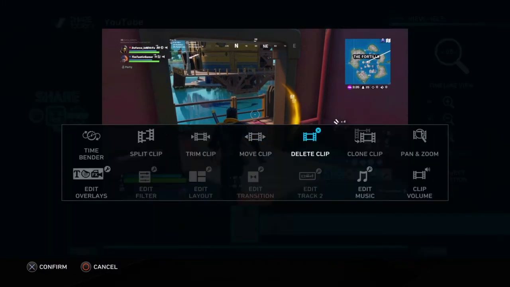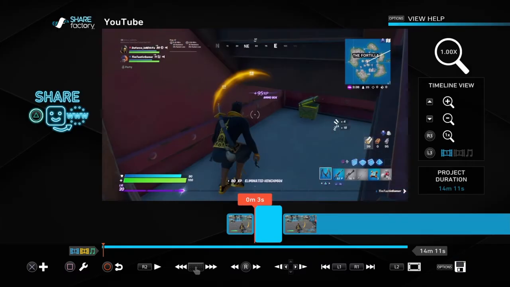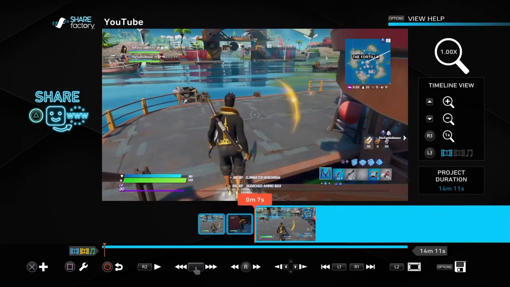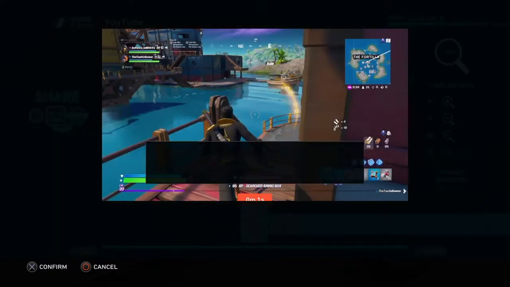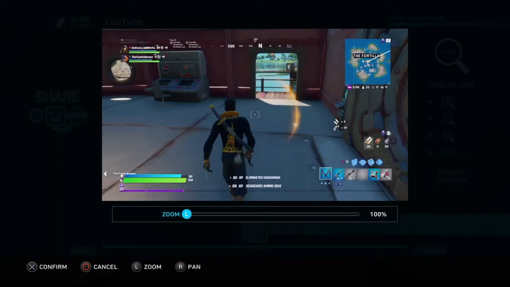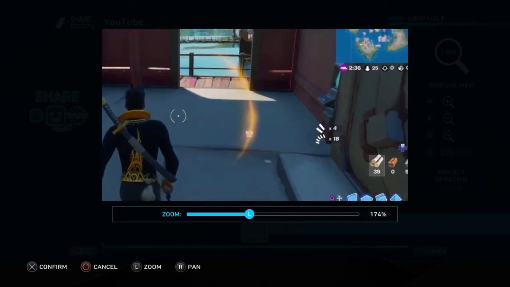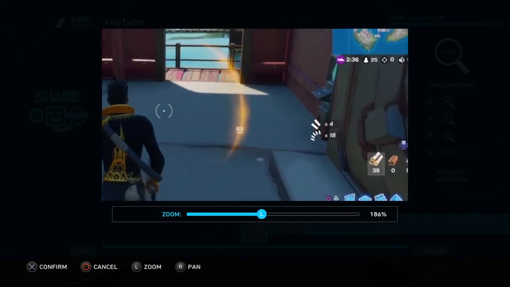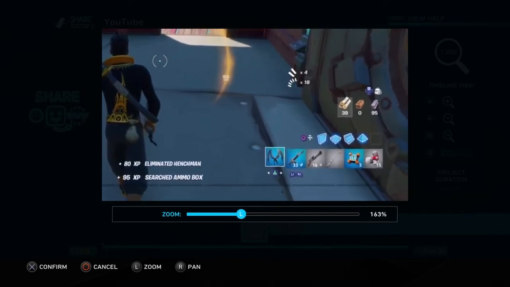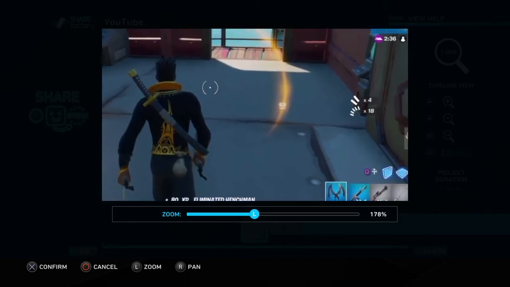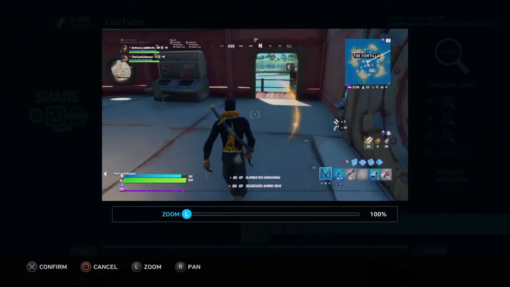So we also have delete clip and clone clip. Clone clip does exactly what it says. It clones the exact same thing. So we don't want that. So we can click the delete clip. So we also have pan and zoom. Pan and zoom is pretty helpful. So if you want to zoom in on something like a chest, or your inventory, or if you do a headshot or something, you can zoom in like that.